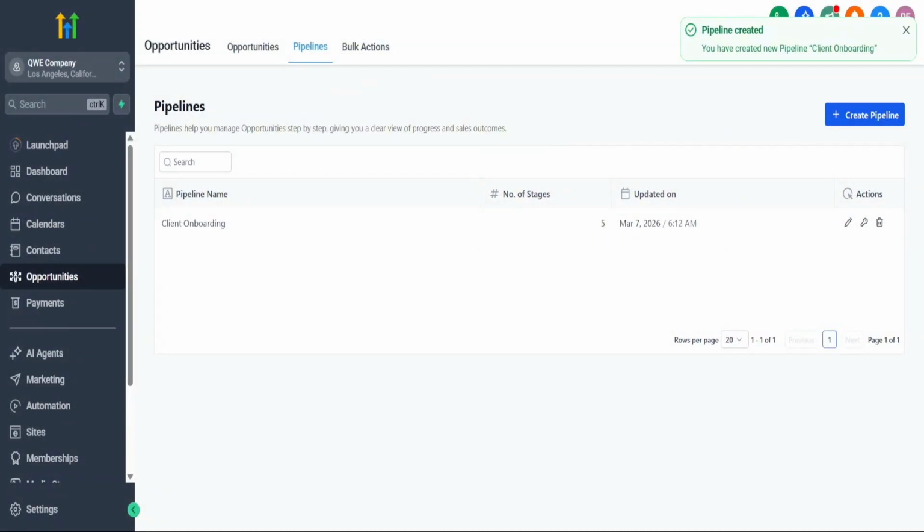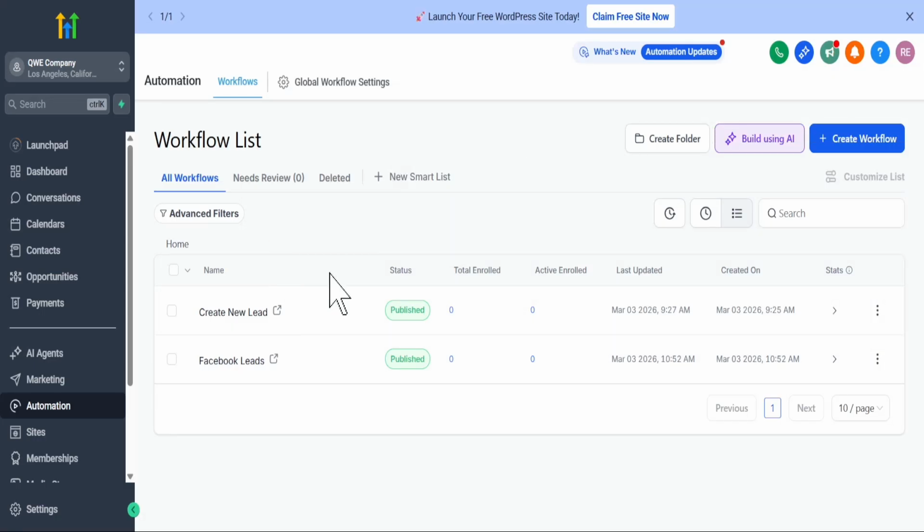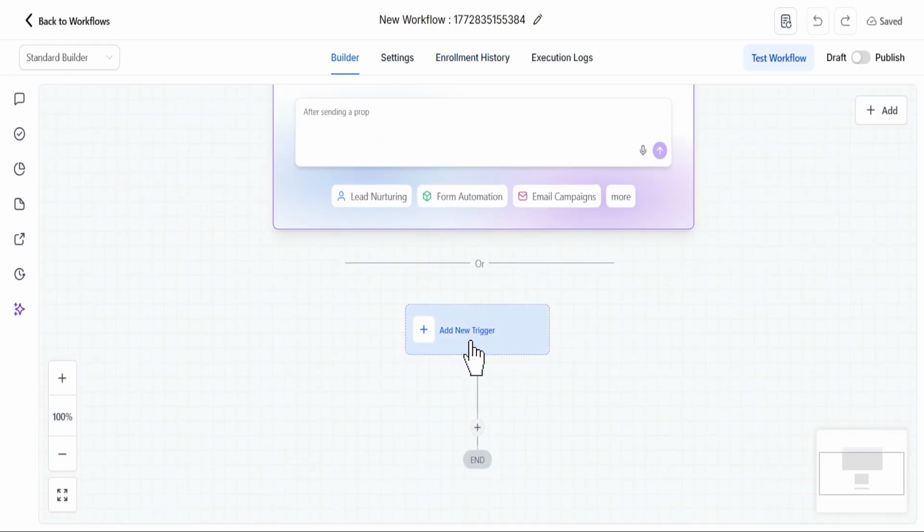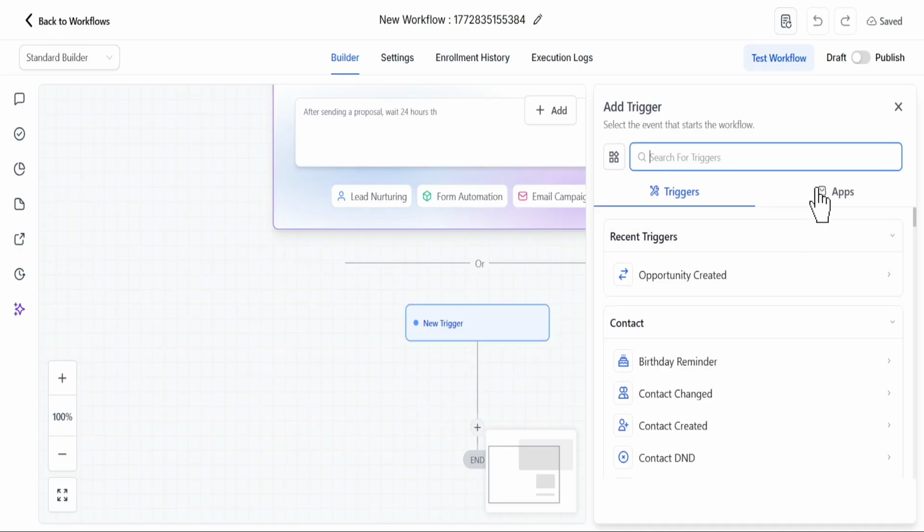Go to Automation and create a new workflow. Choose Start from Scratch so we have full control. Click Add New Trigger and select Opportunity Created. We're choosing this trigger because it fires the moment a new opportunity card is added to your pipeline, typically right after form submission or manual entry, so your automation runs at the exact right time. Save the trigger.